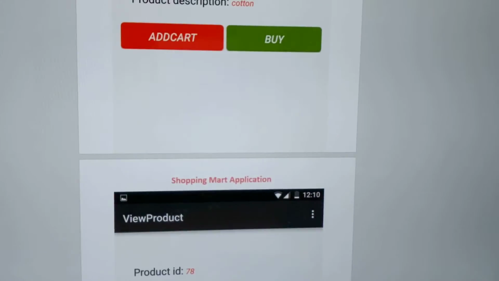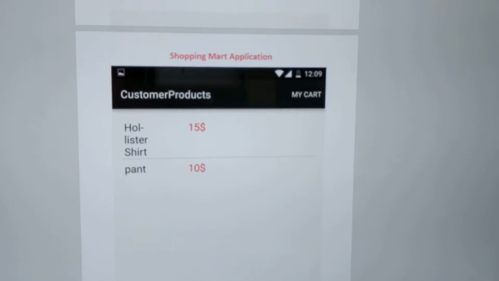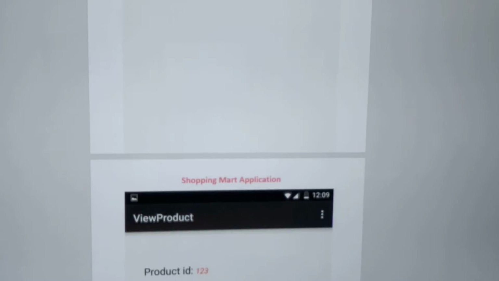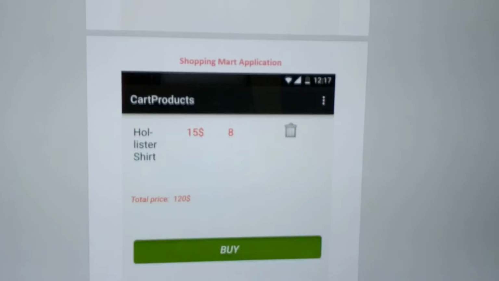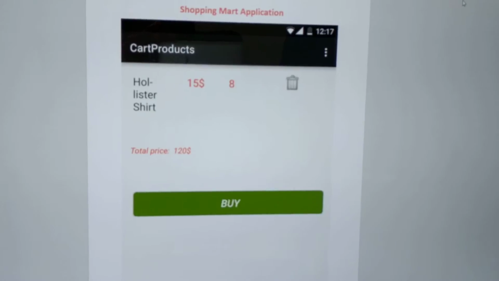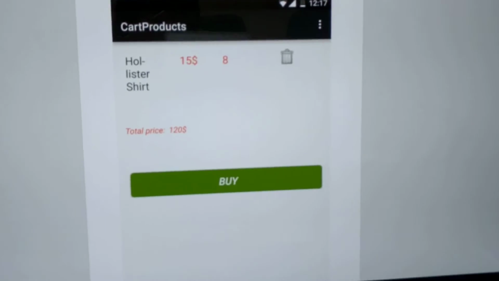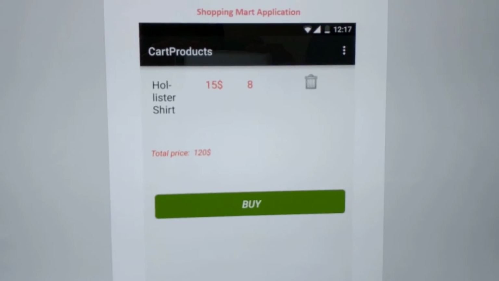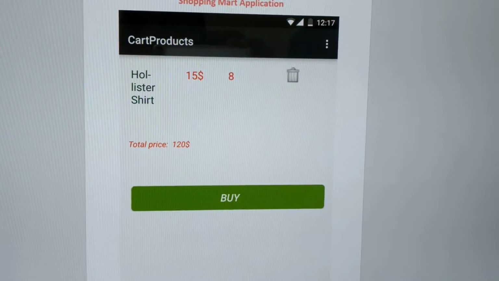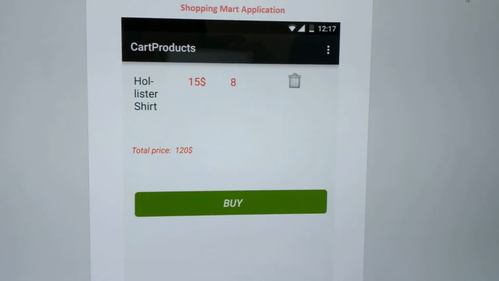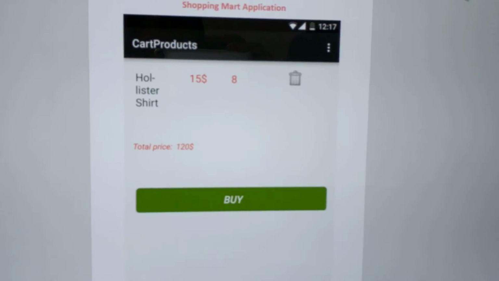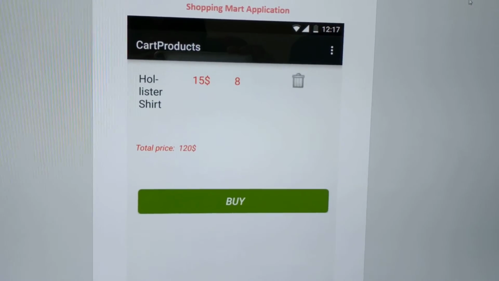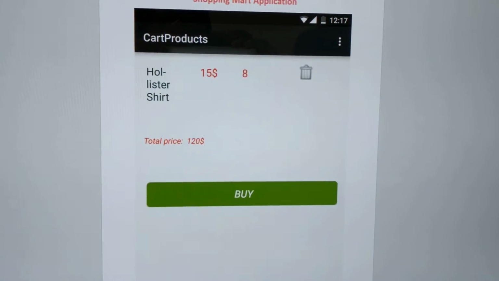Whenever he clicks on my cart, which is given at the top, it goes directly here. So in this cart, for example, if the person has selected 8 Hollister shirts, it multiplies the quantity by the price and gives the total price as 120. And if he doesn't want a particular product, he can delete it with the help of the delete button here.